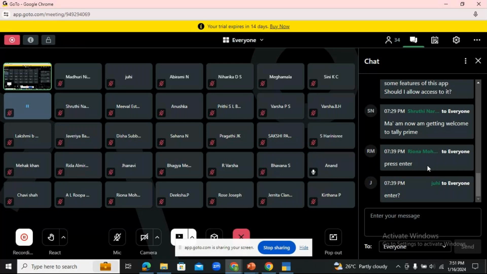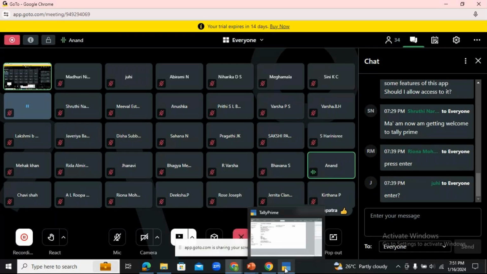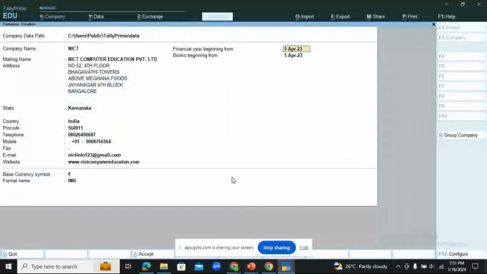Yes. So all of you have put up the company details. Today we have done the company creation. We have the base currency symbol and the formal name at the bottom. If you observe, you have the rupees and the INR. That is all predefined, preset, so there's nothing to change here, because our default currency is Indian rupees. It has all been set in your TallyPrime software.